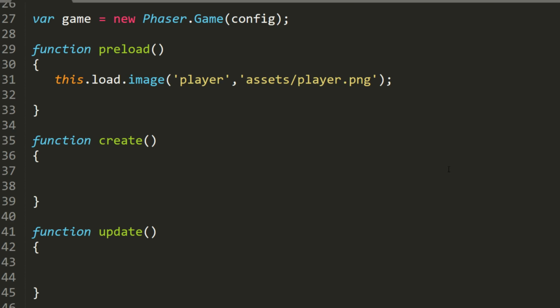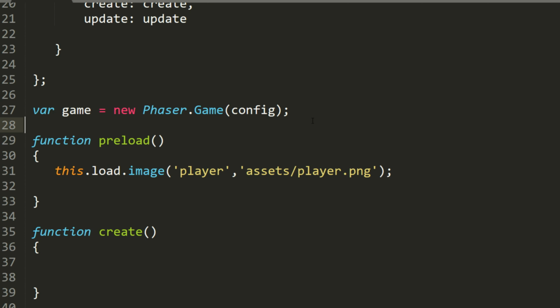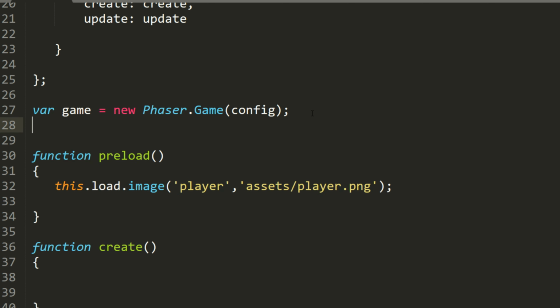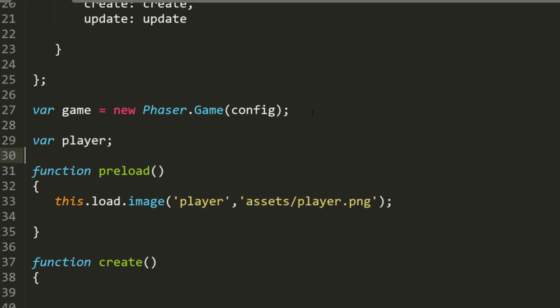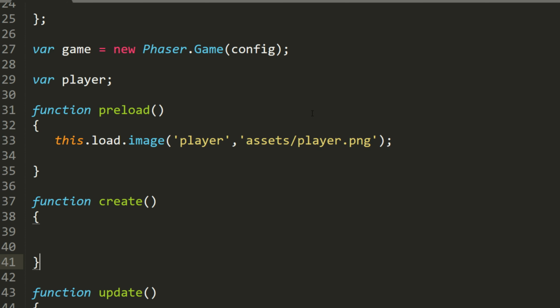Now let's actually go ahead and make our player. So I'm going to go here just below the game variable. I'll say var player, and now in the create function, we'll be setting that player variable to makePlayer.